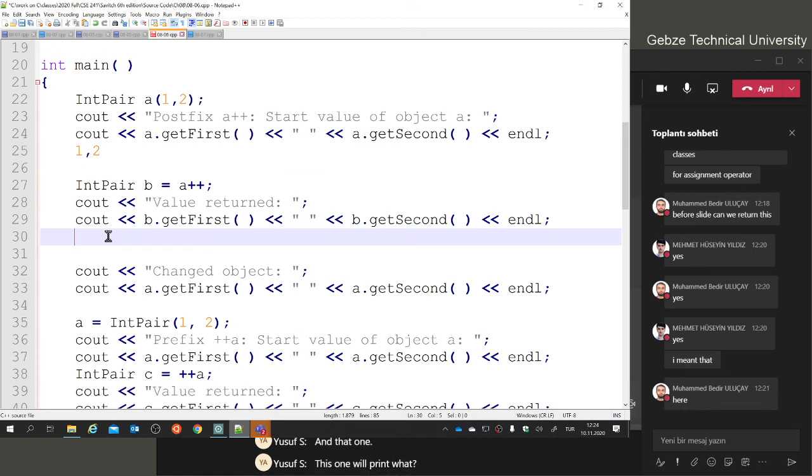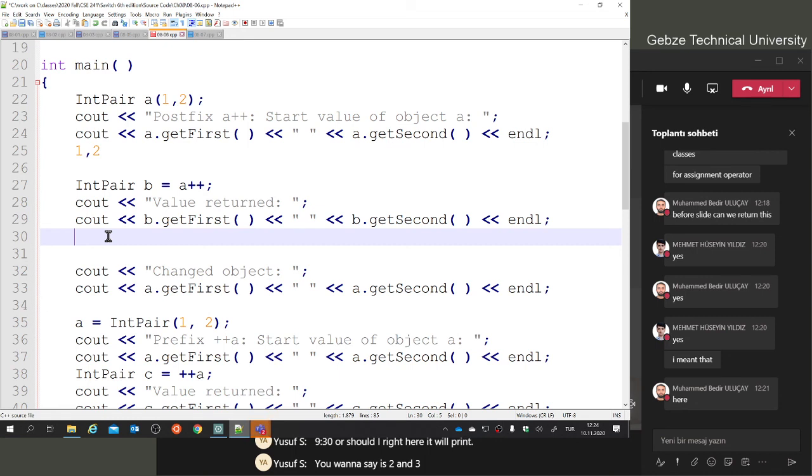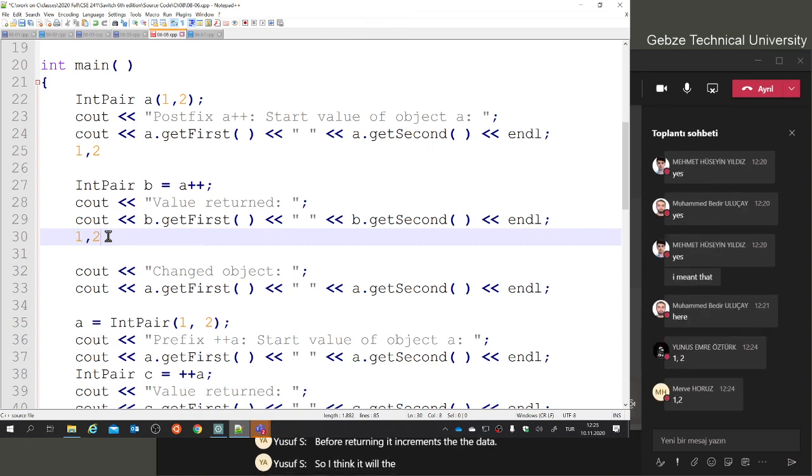Line 30. What should I write here? It will print... Yunus says 2 and 3. B. Is it? This is postfix. Postfix, what does postfix do? It returns the original one, but before returning it increments the data. So I think it will do 1 and 2.